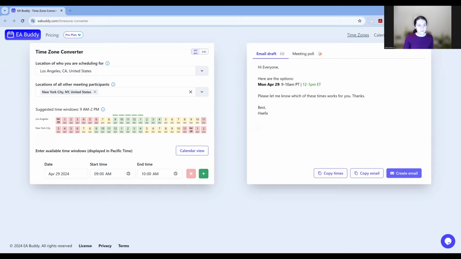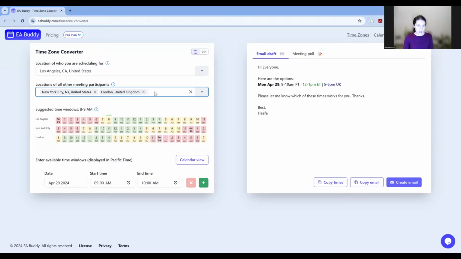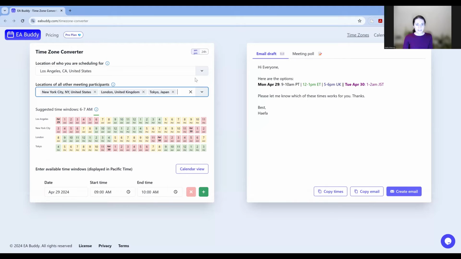So what we did is created a way for you to enter any time zones or locations. So if I'm scheduling a meeting, I'm in Pacific time, I'm scheduling a meeting across, let's say, New York and London and Tokyo. As I add these additional time zones, it creates this table that shows me each of the cities or locations.